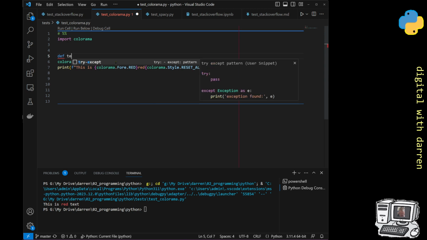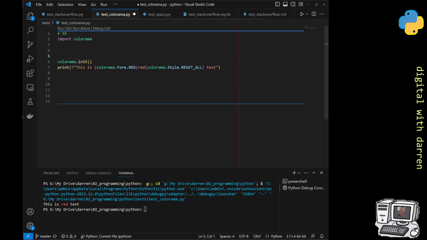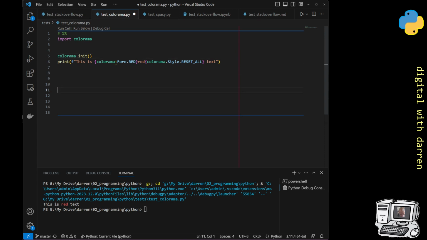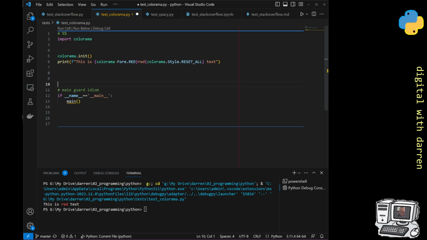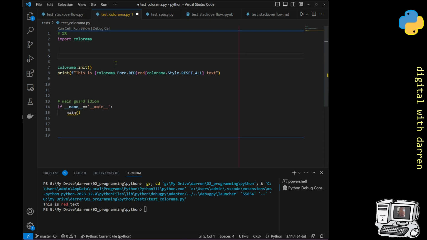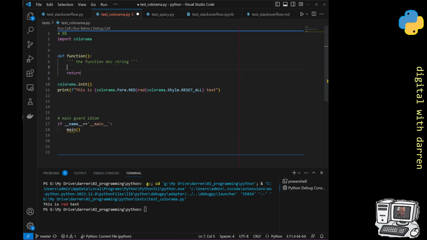Define a test color, or in fact let's just do this, because maybe I'll keep it and modularize it. So if __name__ equals __main__, and we'll make a main function. So def function, but our function will be main. It's our standard thing, and this is the main module. There we go. This is where our code starts running, and now we can put our little snippet of code.